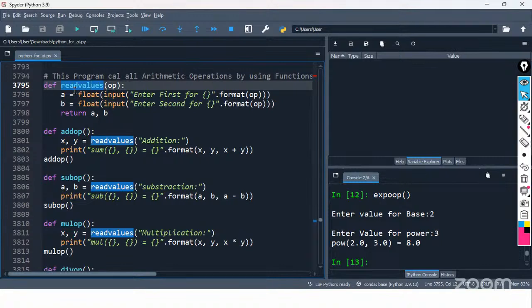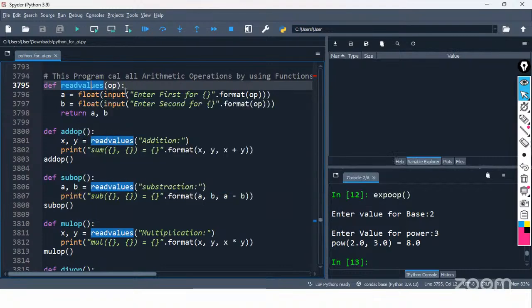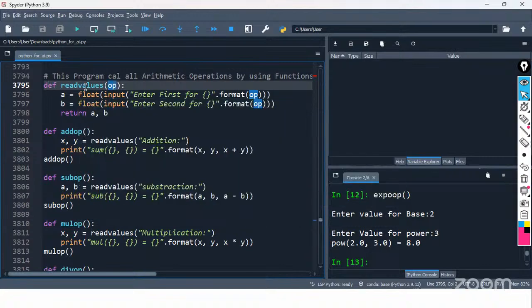The function name that I'm going to give is read values. Do we have any parameter? Yes, there is a parameter called OP. Now, let us map with the syntax of a function. What is the syntax of a function? The def keyword, followed by the function name, read values, and next to the function name you will have parenthesis.